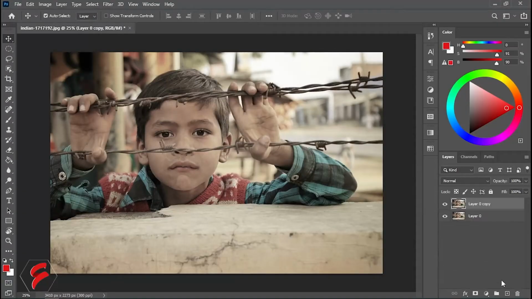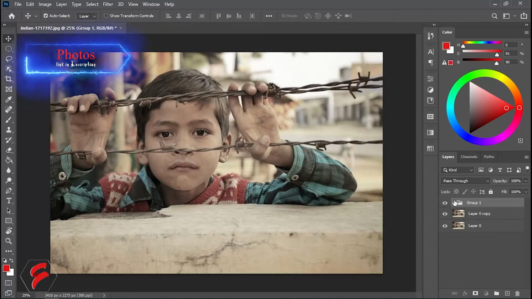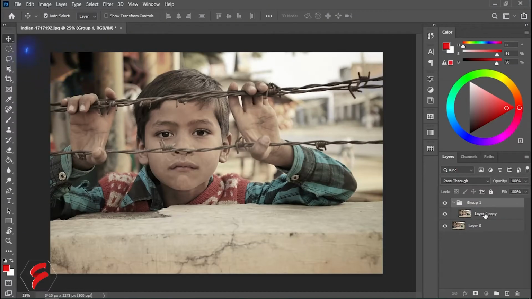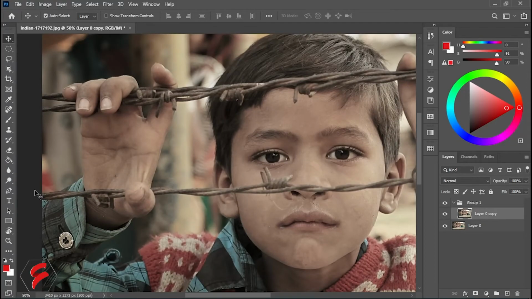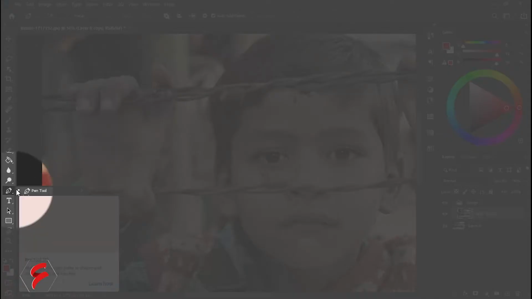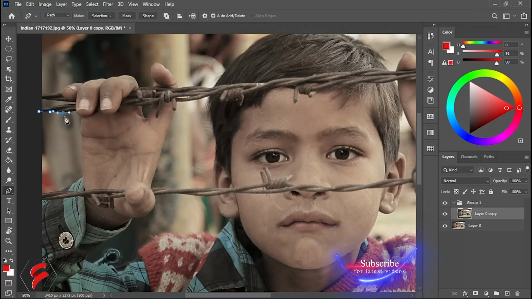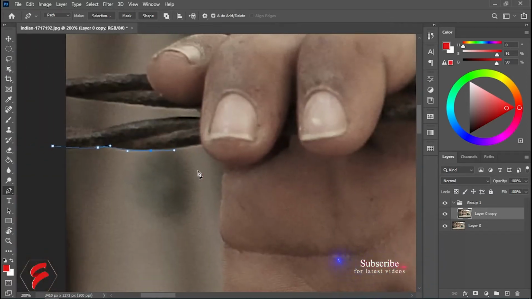First I will copy the layer and then create a group. I will put the layer into the group and then I will make a selection in that photo that I want to mask out. I choose the pen tool for selection. You can choose any tool that you like to select your object.